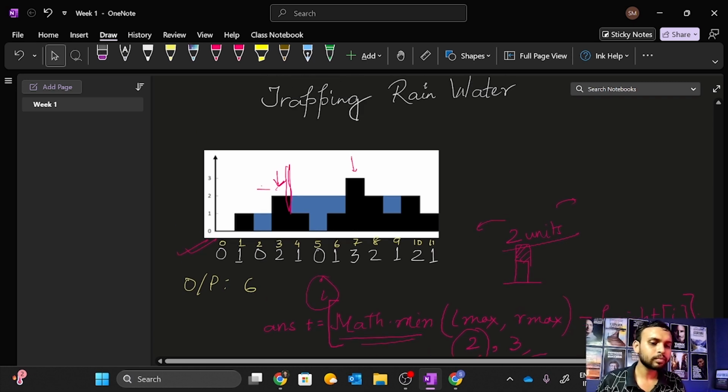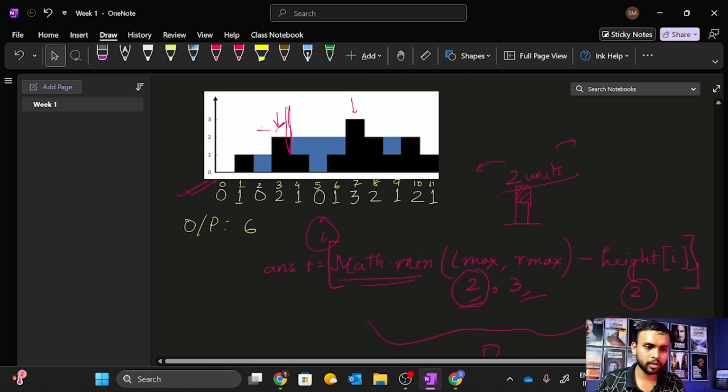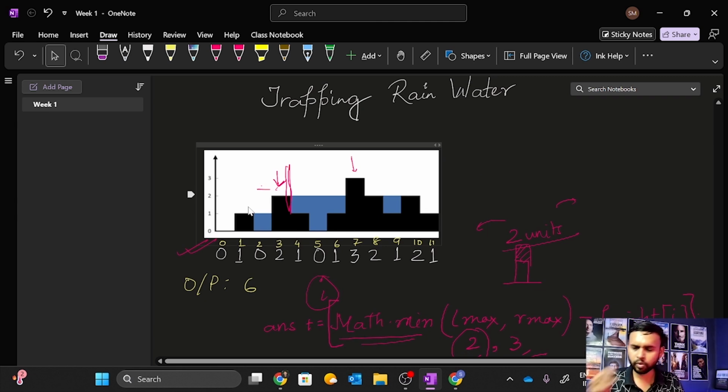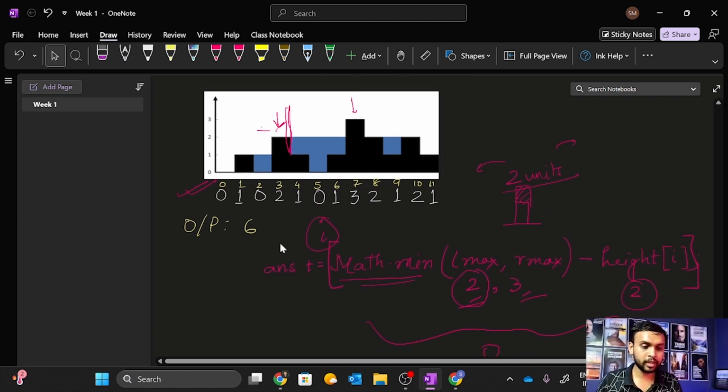If this is the logic, I hope it is clear on which tower we can hold water, on which tower we cannot, and how much we can hold. This formula generalizes over all of the towers. So guys, using this approach, I have told you the intuition about how we can calculate it, but there can be multiple methods to implement this approach.